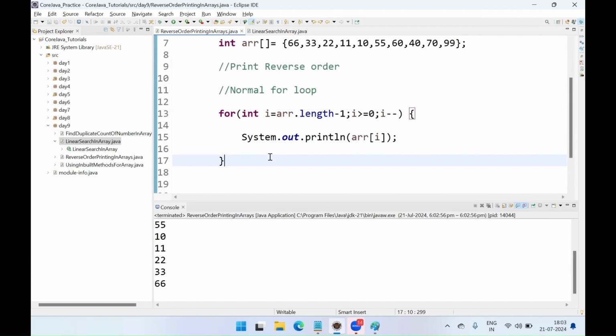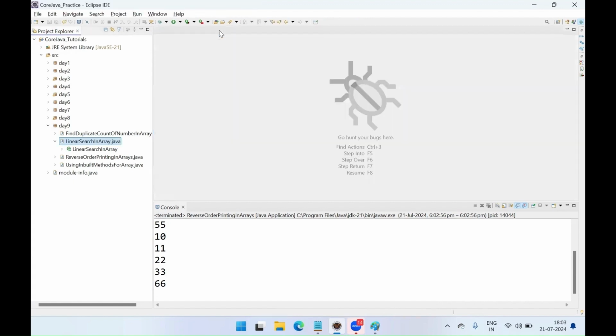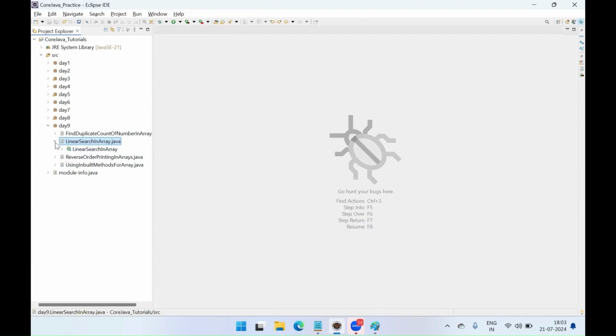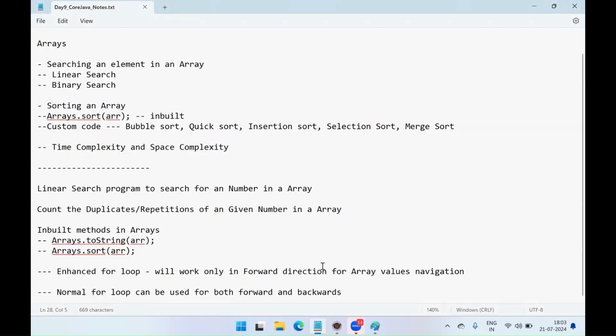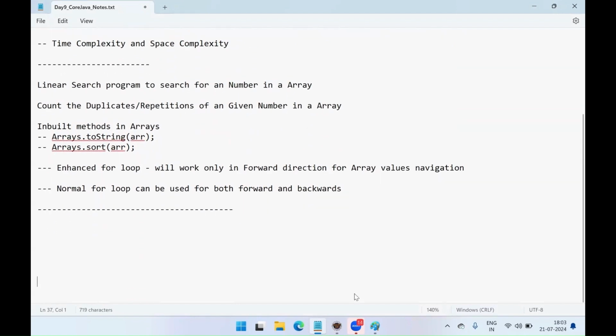Now for the sorting algorithm, I will show you some code about how I can sort the values using bubble sort. I'll close this console. Let's try to understand how the bubble sort algorithm normally works. Bubble sort.